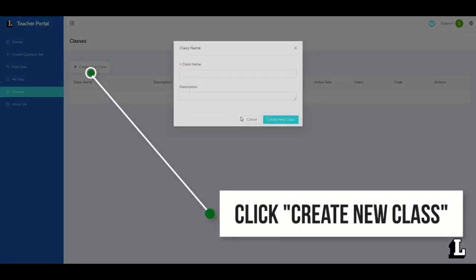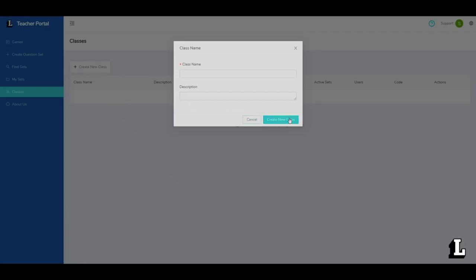Create a new class to get started. Give your class a descriptive name. Description is optional, but may help you track multiple classes.